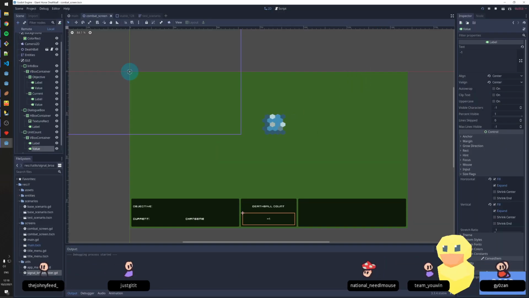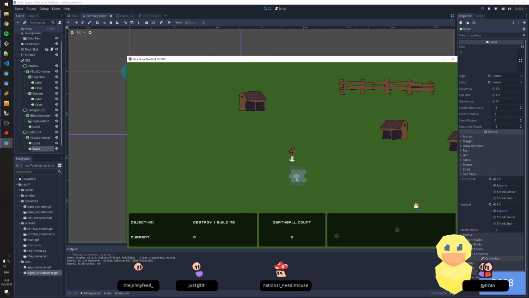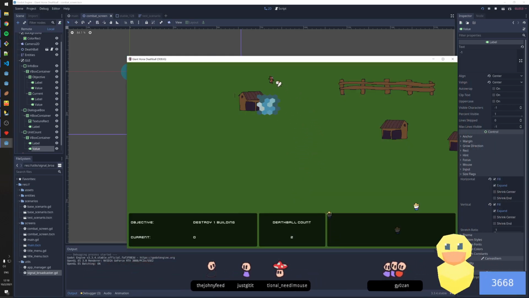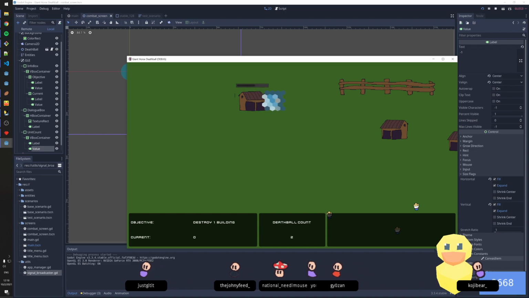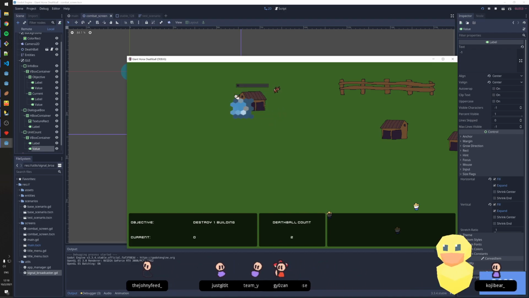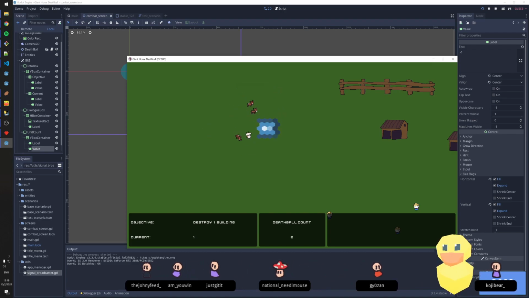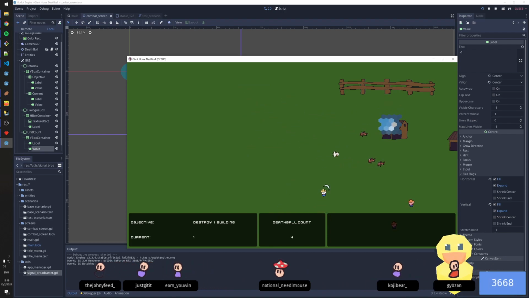Go here. So what I should see is the death ball counts. Yeah, so we start off with 2. So we can start breaking some buildings. Destroy one building. Look at that. Destroy one building. Death ball counts 4.